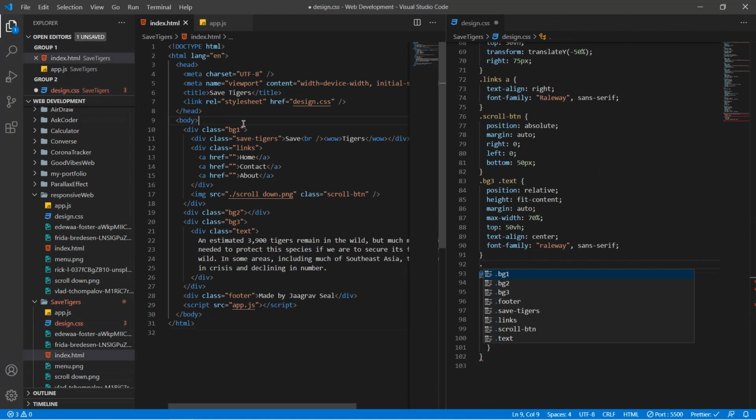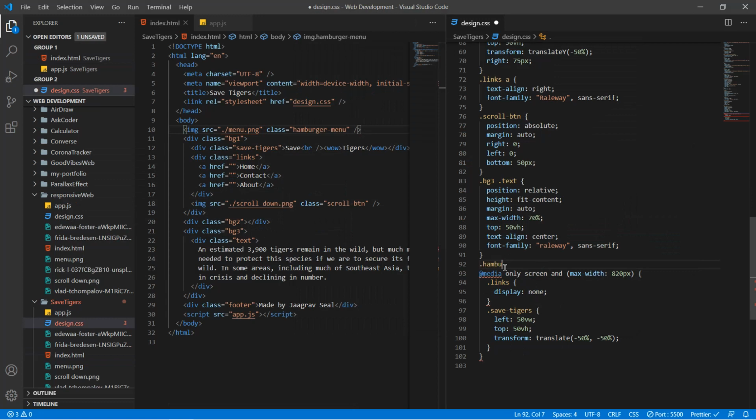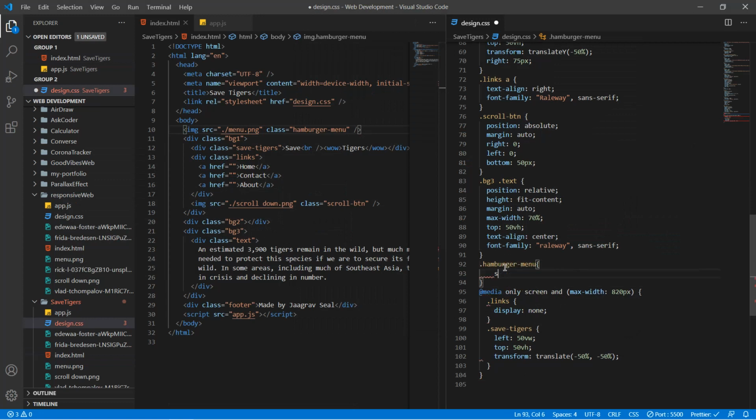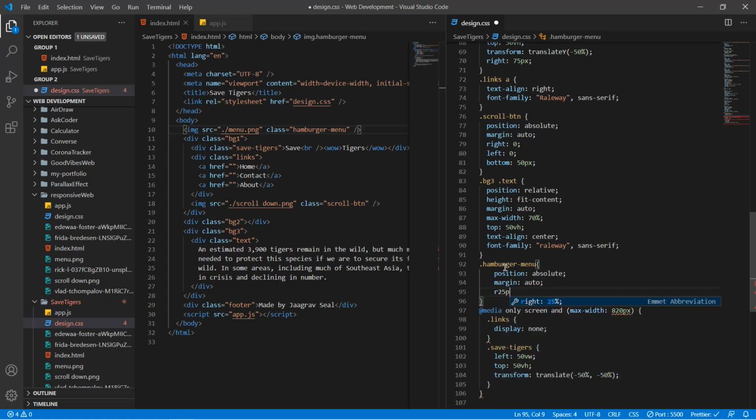Firstly I'm going to put an image over here, img menu button, and then class hamburger menu, and save it. Then I'm going to type in hamburger menu, and then position absolute. We don't need to set the height really, so I'm just going to make margin auto, and let's say 25px, and also top 25px.